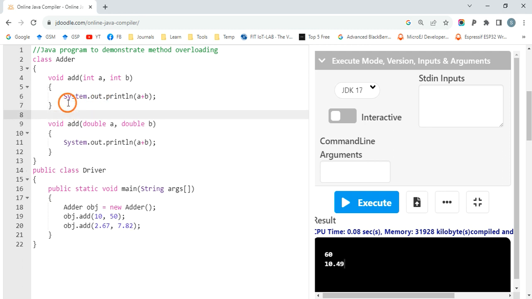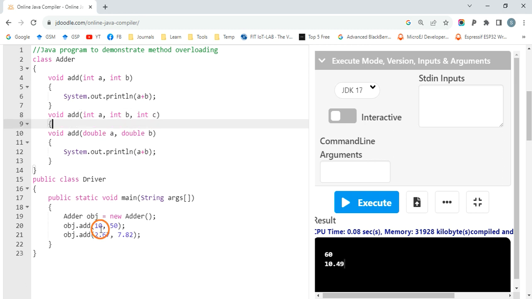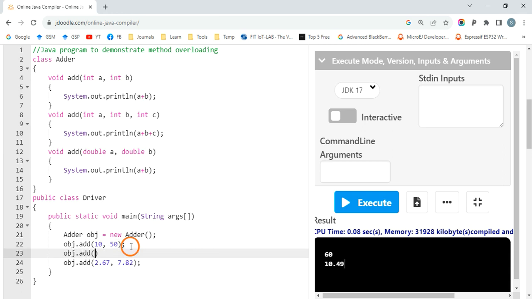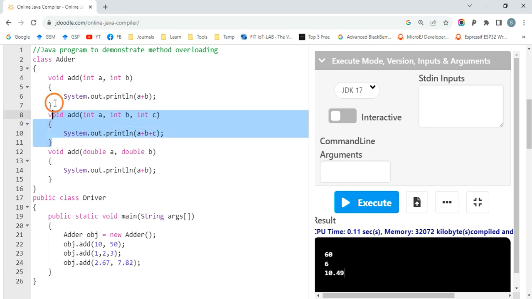So for that, let me write one more method, void add, int a, comma, int b, comma, int c. So this time this is three integers, right? So in this I will write a plus b plus c. Okay. So to call this method, let me write obj dot add one, two, three integers. Okay, let's execute. Yeah. So 60. The second one, 1 plus 2 plus 3 is 6, and the third one is the sum of these two double values. Okay. So if you see the first two methods, this is an example of the same method name with a different number of parameters. Here the count is 2, here the count is 3.